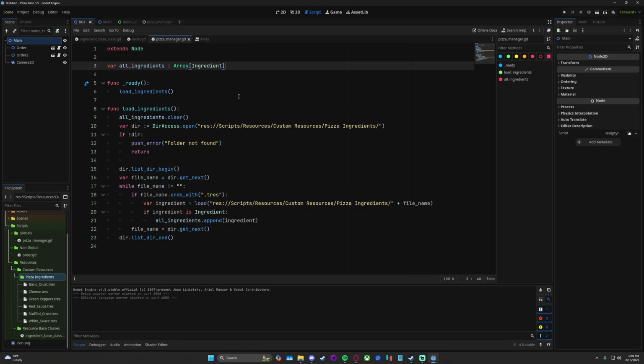How the game determines this list of ingredients is it loads them, and we get direct access to one of my file paths here, which is this pizza ingredients folder that I've highlighted. Then it looks through the files inside that folder and sees which ones end with the resource tag. Then it loads that resource, and adds it to this ingredient array. And that's pretty much all it does.